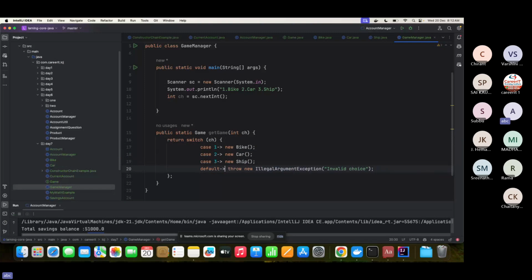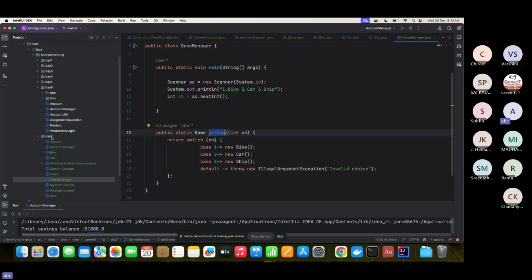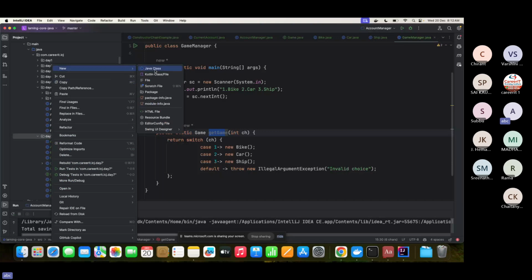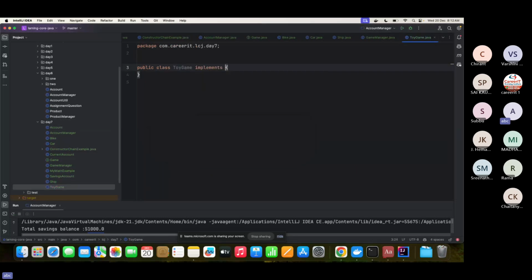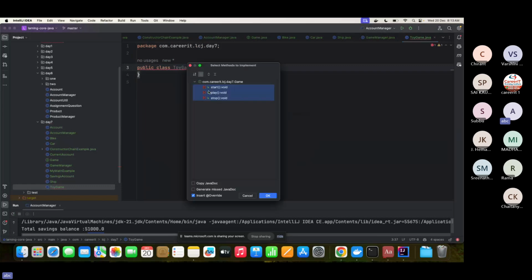Now based on the user selection, we are going to call this method, which we call a factory method. Tomorrow you add some more games, say a new game, a toy game, which implements the Game interface. Here you would be overriding all the methods.